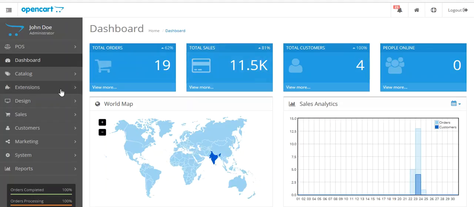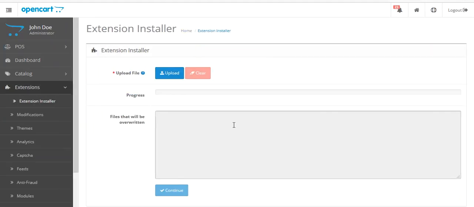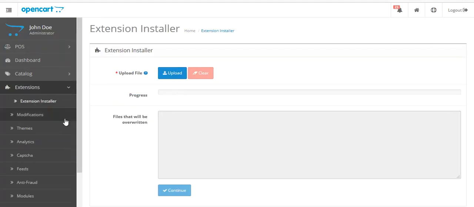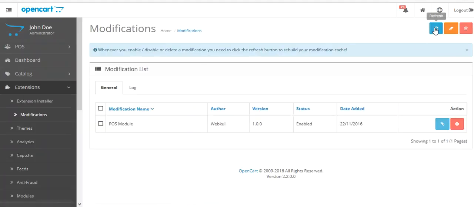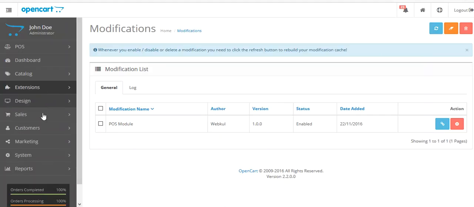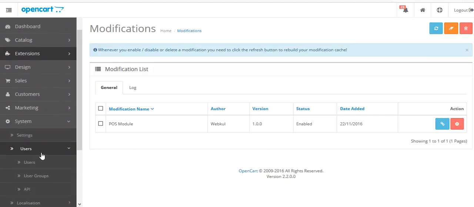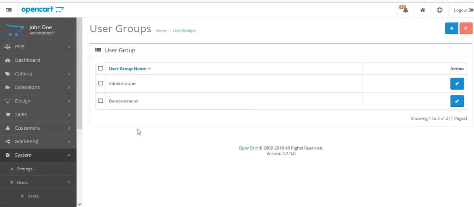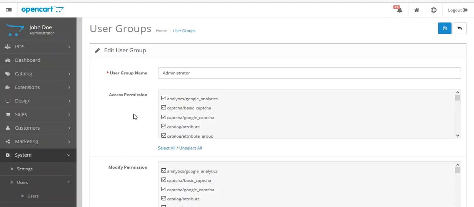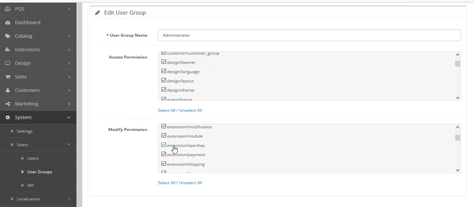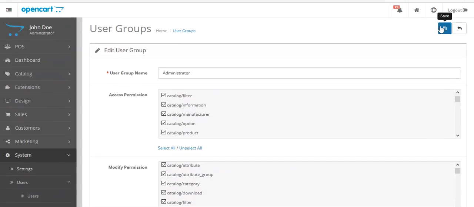So just go to extension and then extension installer, and from here you can upload the extension file. Then you have to go to modification and click on the refresh button. After that you have to go to system, then user, and then user group, and you will find the administrator. So click on the edit button. From here you can select all the access permissions and all the modify permissions which we want to provide, and then you have to save.